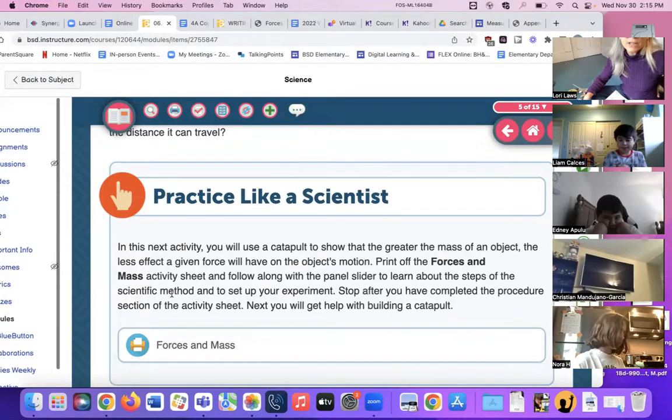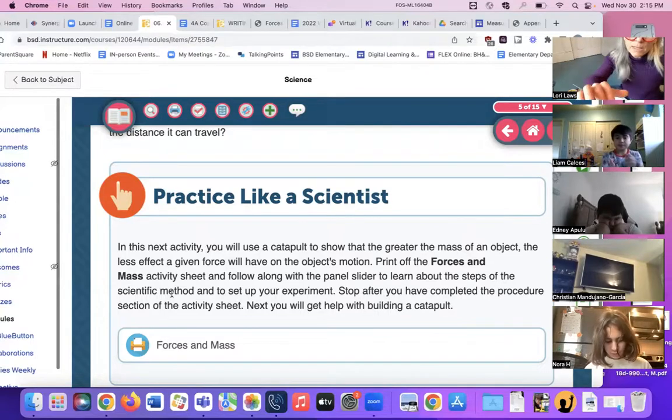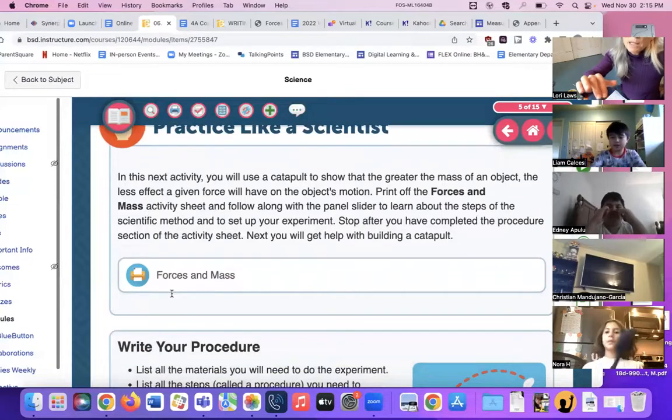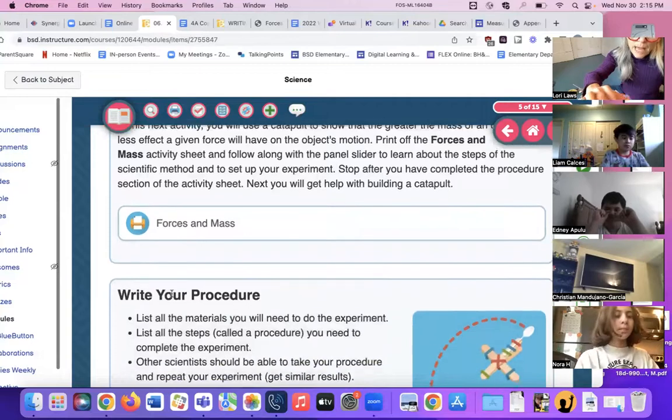In this next activity, you'll use a catapult to show that the greater the mass of an object, the less effect a given force will have on the object's motion. Print off the forces and mass activity sheet, follow along in the panel slider to learn about the steps of the scientific method and set up your experiment. Stop after you have completed the procedure section and then we'll build the catapult.